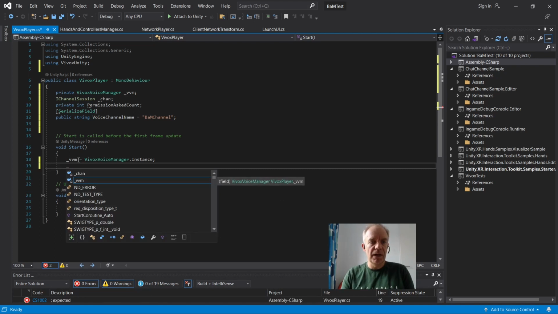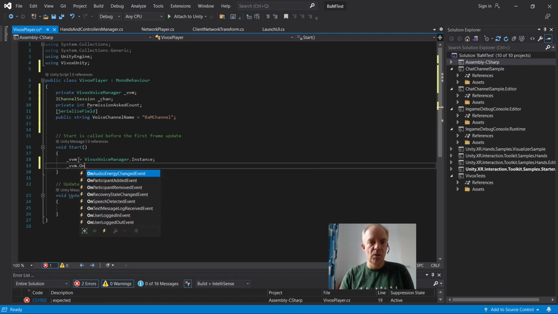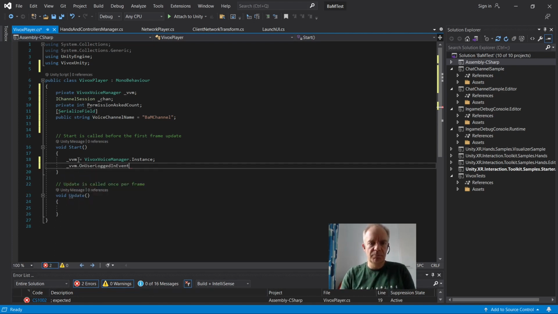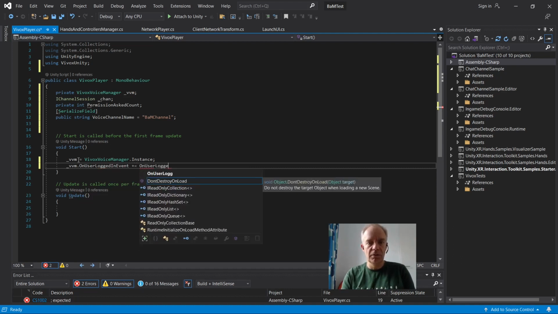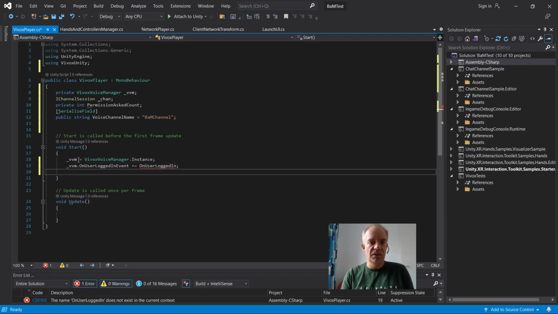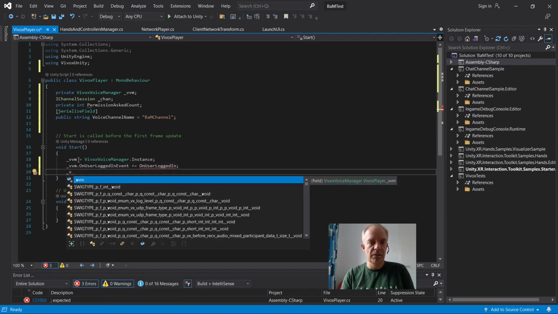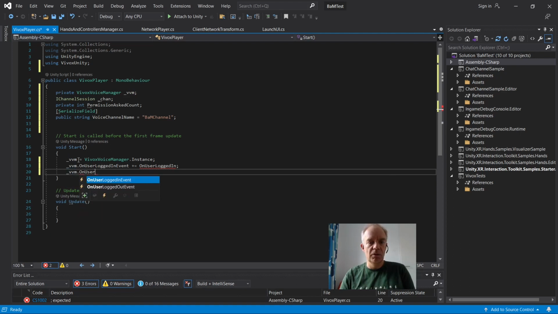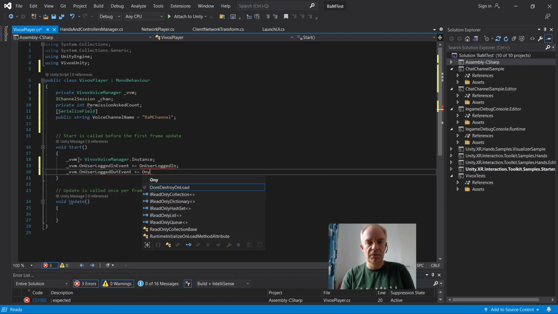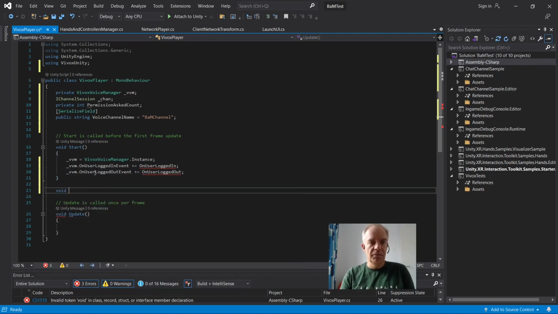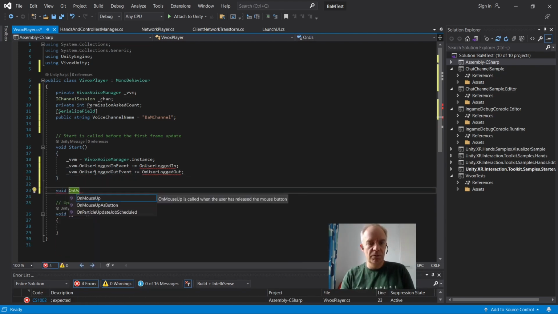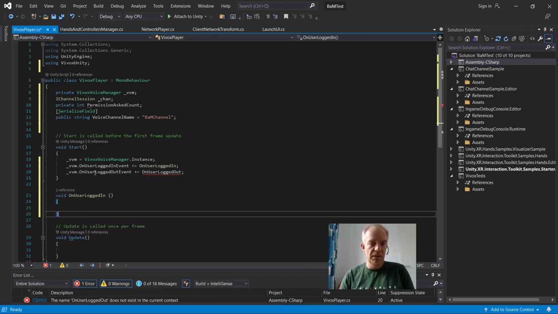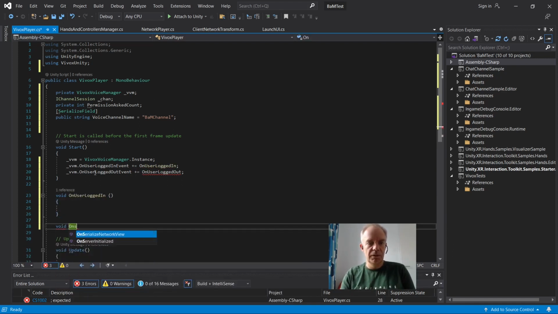VVM is VivoxVoiceManager.instance. We want to now add two functions: on user logged in event, and we want to add here a function called OnUserLoggedIn. That doesn't exist yet, so ignore the warning for now. Then on user logged out event, and we want to add here an OnUserLoggedOut. So let's define these two functions. Void OnUserLoggedIn. There we go. And then we create a void OnUserLoggedOut.